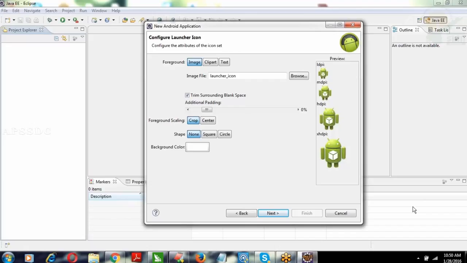so for the target SDK and the compile SDK, specify which version is the latest one in your system. They need not be the same, but generally we specify the latest version in both places.